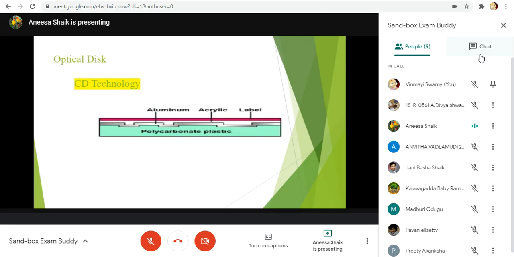The label part is the bottom part. In the label part, songs, movie names, everything can be written in the label part only.